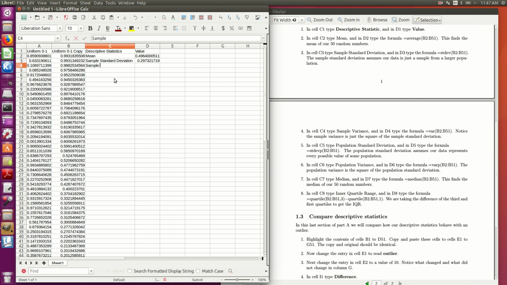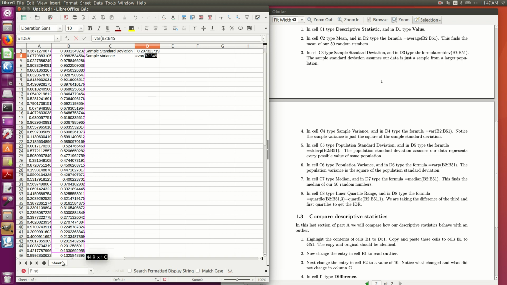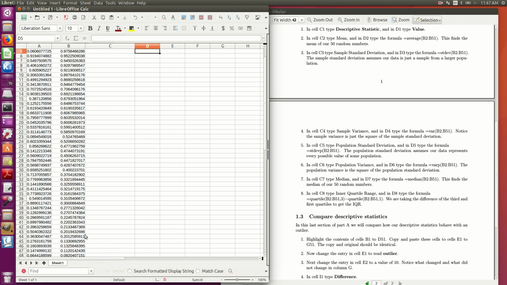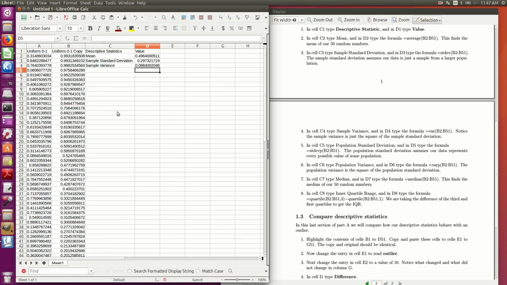Now the sample variance is just the square of the sample standard deviation, so I could just square this number up here, but there's also a command VAR for variance, and I will do that, enter there.